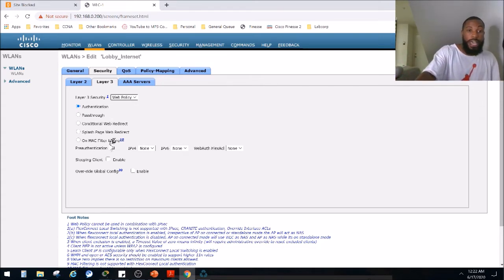You also got MAC filtering, ACLs, etc. There's so many functions you can do. You can get really, really granular with your security here. We're not going to get into that. We're just going to keep it simple here, right?